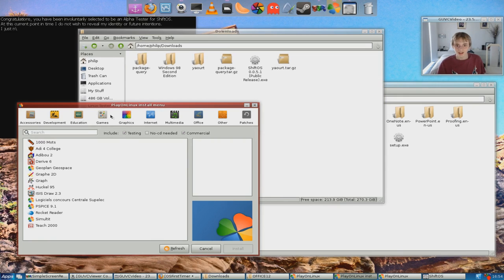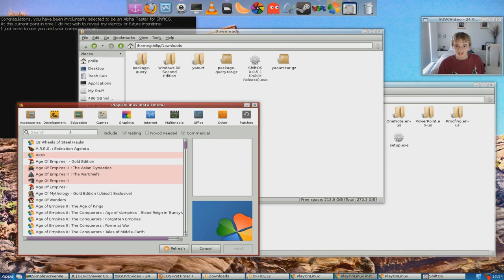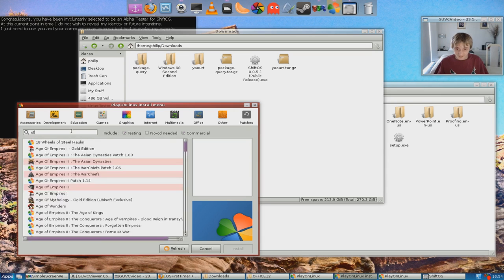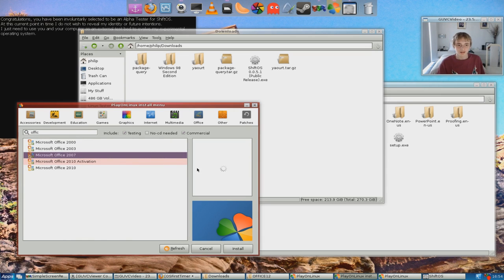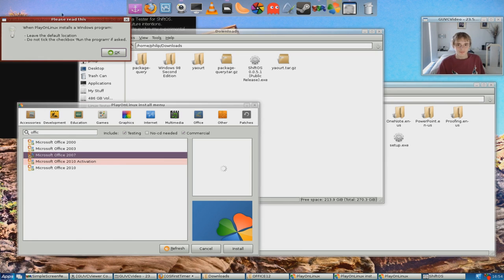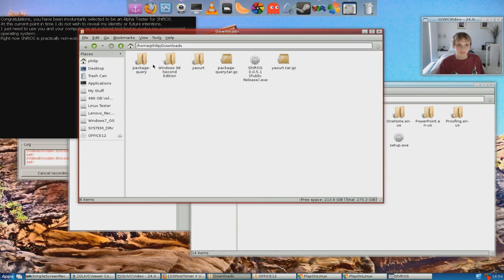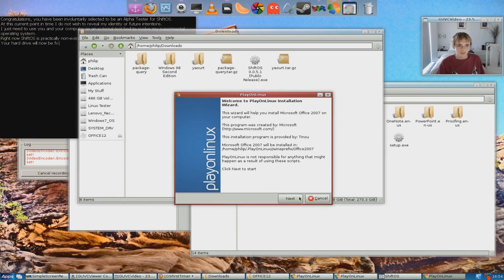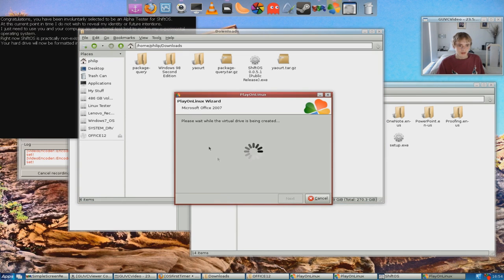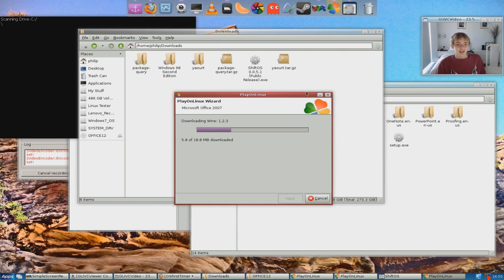Okay, I was not looking at the time, so I've lost time. Can I just quickly... Office? Oh, there we go, thank goodness. Install. Okay. Tick. Okay, next. Please wait while the virtual drive... Oh, what? It's downloading this version of Wine now. So maybe it's downloading this version of Wine because this is the version that works with Office 2007, something like that. So maybe it'll work now.